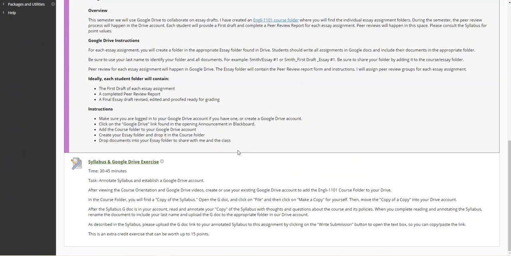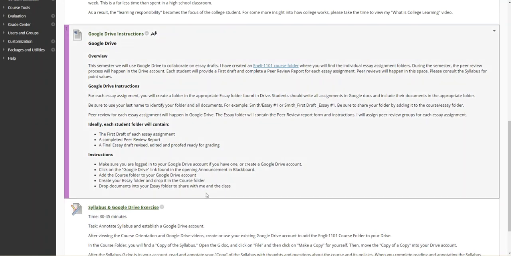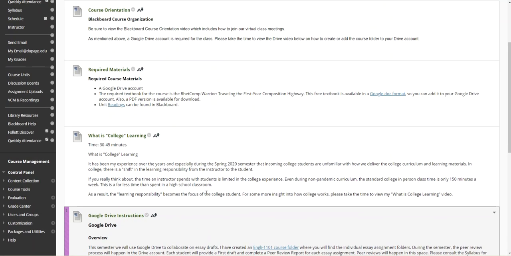You will also see here I have a syllabus and a Google Drive exercise. So by the time the first day of class arrives, you will have an activity that will allow you to not only work and annotate the syllabus and work in a Google Doc, but also to submit an assignment here, number 1. Number 2, you'll have to have a Google Drive account to get you set up for the rest of the semester. So I hope this helps and explains the Google Drive process this semester.